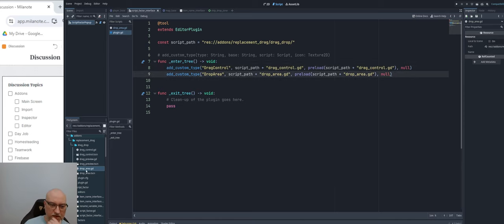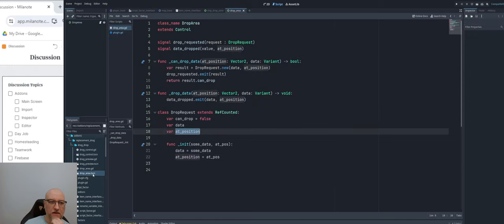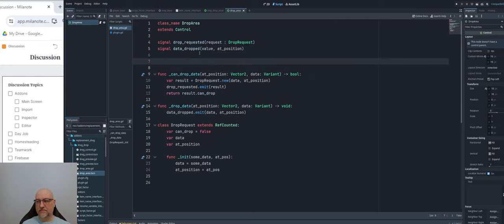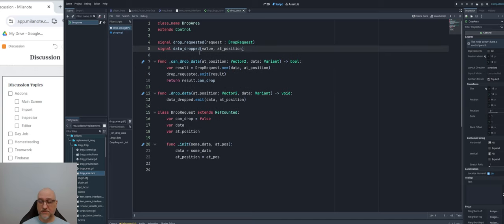Okay, and one of the things you'll notice about drop area is the only thing that is really set on it is this custom minimum size. So if we need to set that in here, or if our users need to set that, they'll be able to do it because it'll have a control, hopefully, in there, and then they can set that custom minimum size.